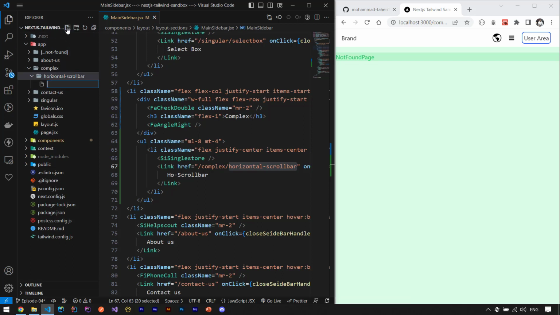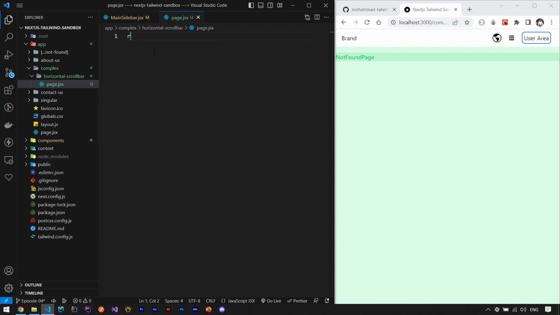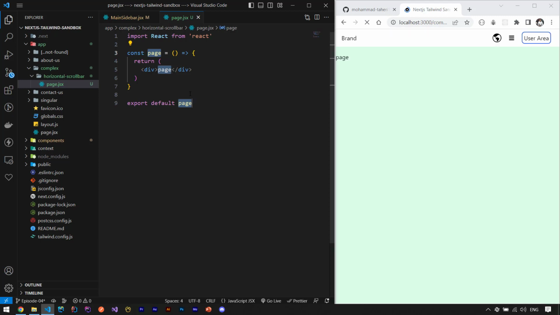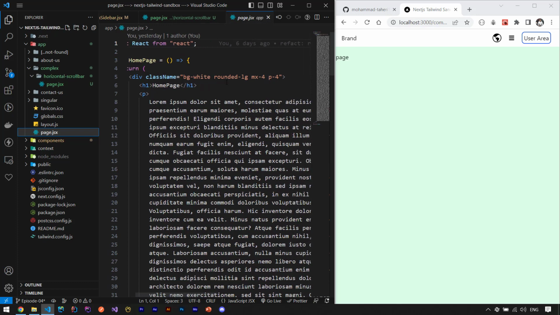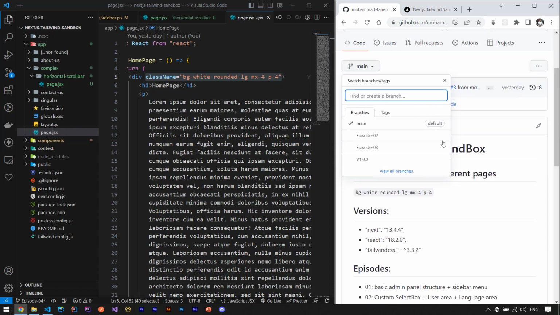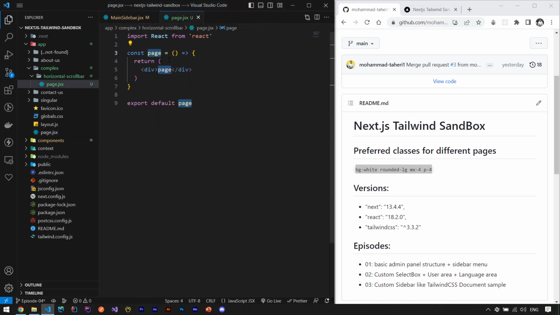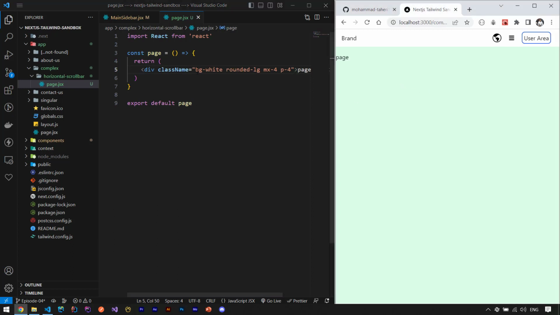And inside of it, I create a page.jsx. And here I simply say RAFCE. So this is my horizontal scroll bar page. You can see it. Let's copy some classes from here. For example, I want to use this same structure we spoke about. You can see that structure here on the GitHub repository. Here on the preferred classes for different pages, you can use these classes. I copy that. Here I paste it. So for my new page, I will use again these classes, bg-gray, rounded-lg, m-4, and that's it.